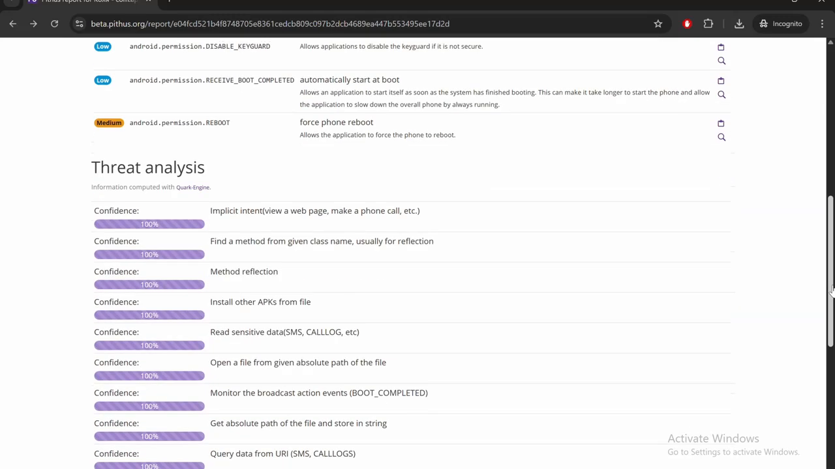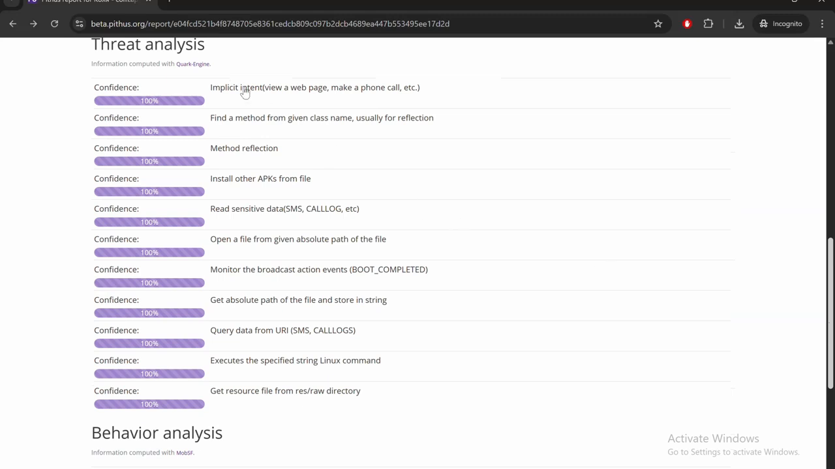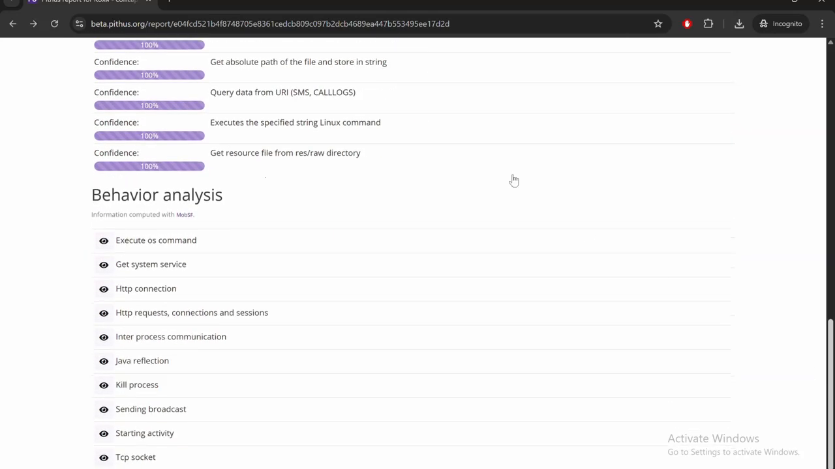Android permission reboot. So actually through threat analysis: implicit intent view, make a phone call, find method from given class name, method reflection, install other APK from file. I mean, it contains some droppers, maybe read SMS call log, open file from given absolute path of the file, monitor the broadcast, get absolute path, query data from URI, SMS and call logs, execute the specific fast string Linux command, I mean maybe the logcat, and get resource from file and res and raw library.